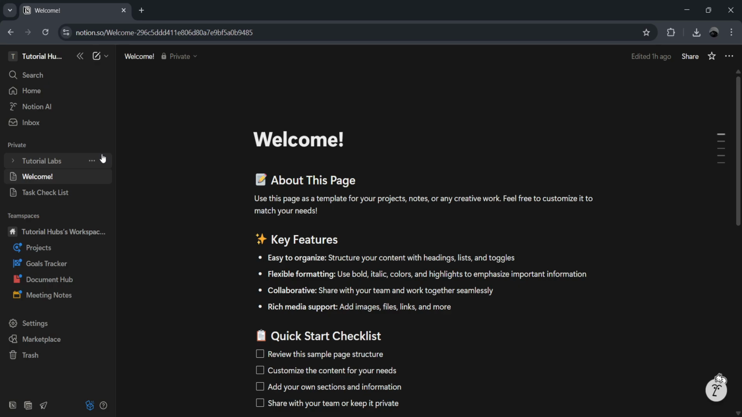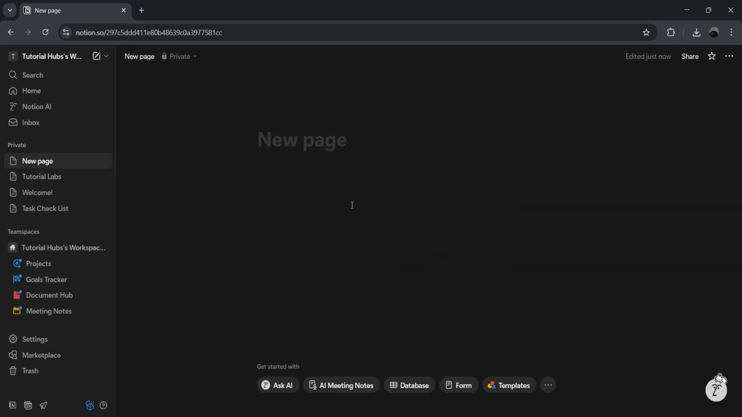Once you're there, take a look at the left sidebar where all your pages and workspaces are displayed. This is where you'll select the specific workspace where you want your new template to live. Choosing the right workspace is important because it determines where the template will be stored and who can access it if you're working with a team.